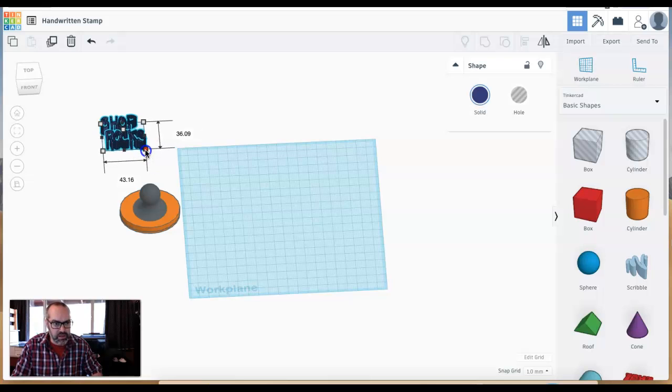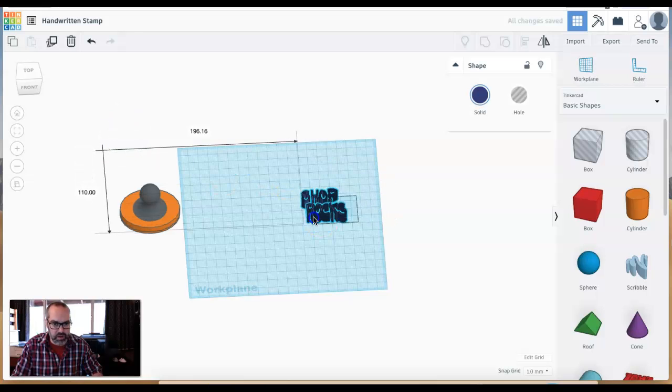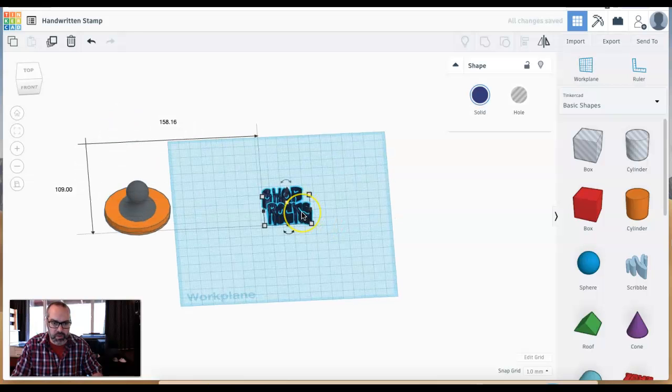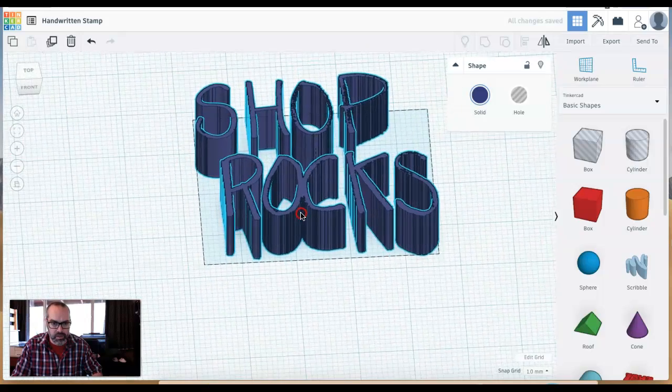So that's looking kind of cool right there. So 43 by 35, that'll work. All right, and then I will drag it over here into the center of my work plane and zoom in a little bit.